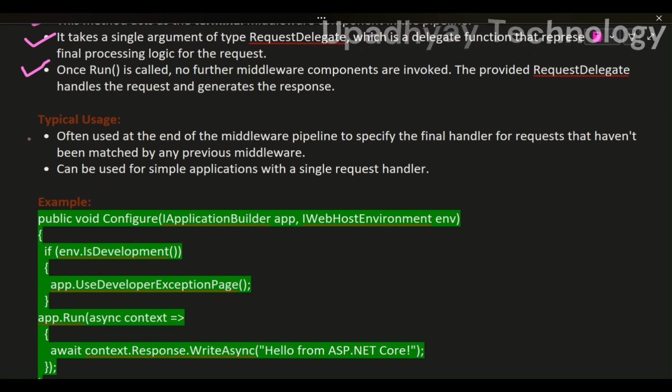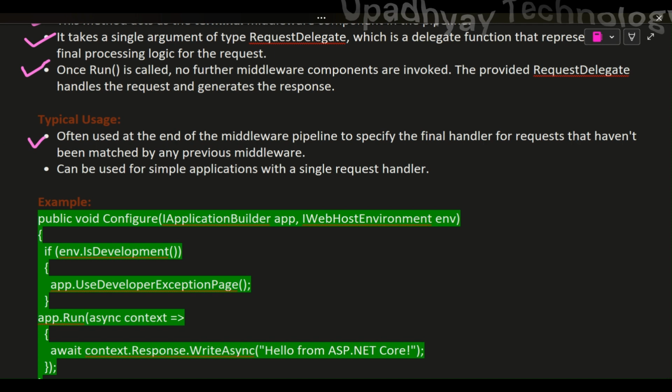Typical usage: It is often used at the end of the middleware pipeline to specify the final handler for requests that haven't been matched by any previous middleware. Can be used for simple applications with a single request handler.